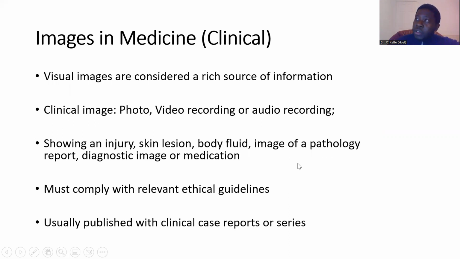Images in medicine, or in clinical medicine, are something that some journals now do accept. We usually say a picture speaks 1,000 words. So if you've got a visual image, it could be a photo, it could be a video recording or an audio recording. Many journals now do accept these forms of presentation. It could be showing a particular portion of the body. It could be a diagnostic image, maybe from radiology. The most important thing is that this should really comply with ethical guidelines. And usually they are combined to be published with other case reports and case series.